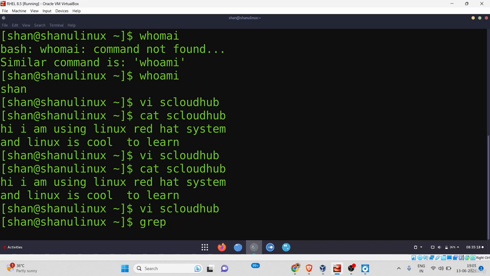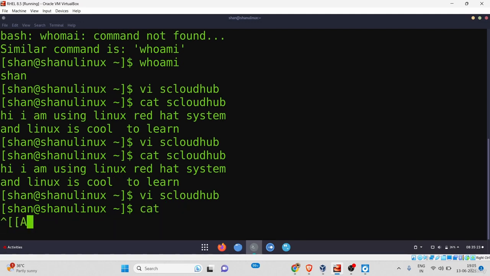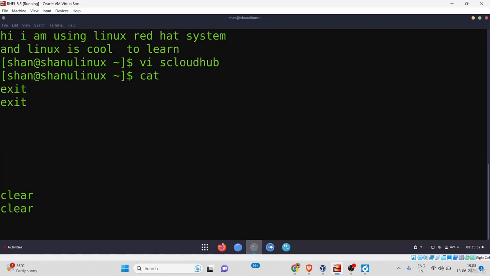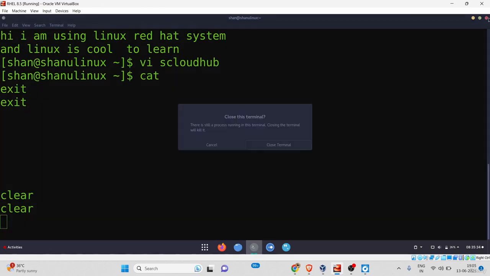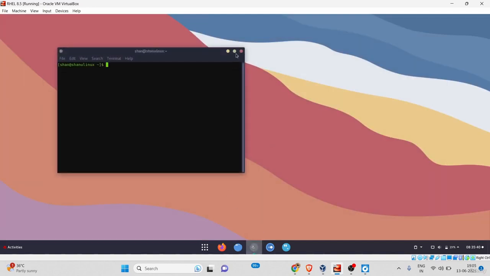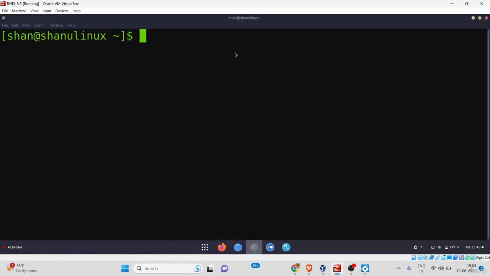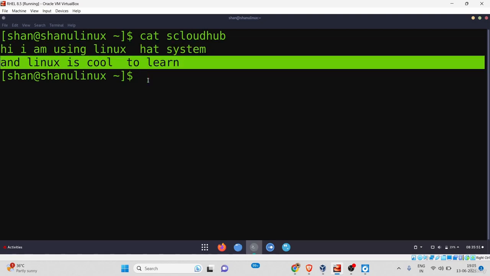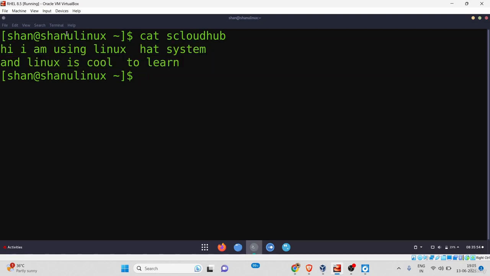For example, in this file name, let me see what kind of content I have in my file. Okay, sorry, it's not working again. Let me open this terminal once again. Yeah, so again I will try to see what kind of content I have in my S Cloud Hub file. Yeah, so I have this content in my file. So what I will do is try to find a word in my file. For that I will use the grep command.